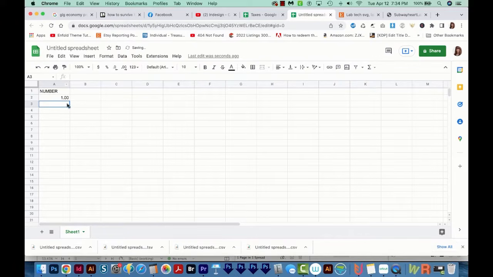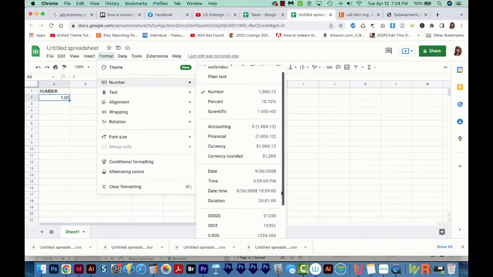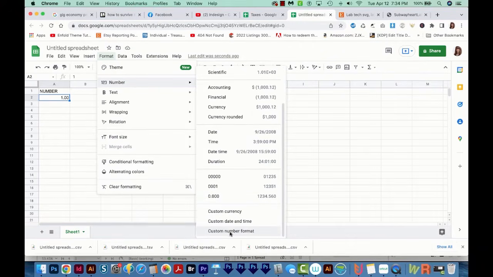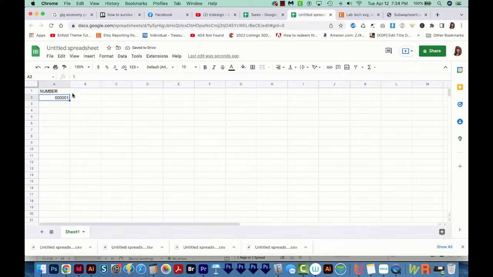Now when I hit enter or return, it changes the format of my number. So I need to get on that cell and then come over here to Format, Number, and I'm going to create a custom number format. And I'm going to type it right up here. It's going to have 6 digits, just like this, and I'll apply. And this will give me the format that I want.